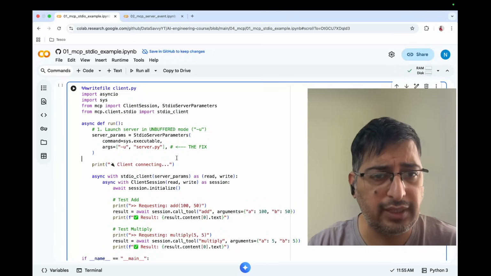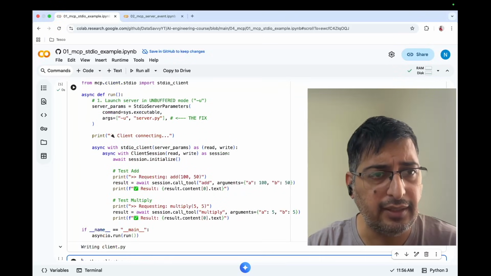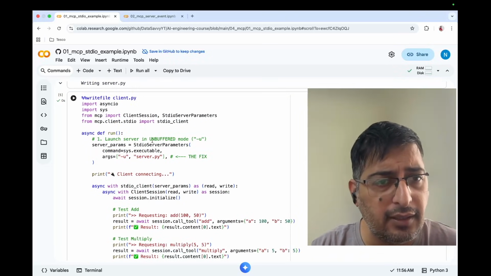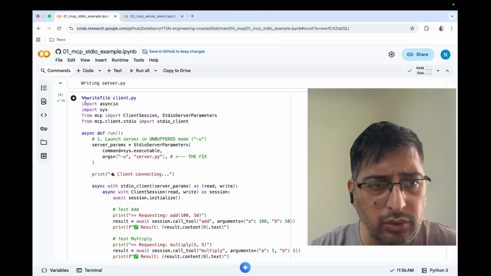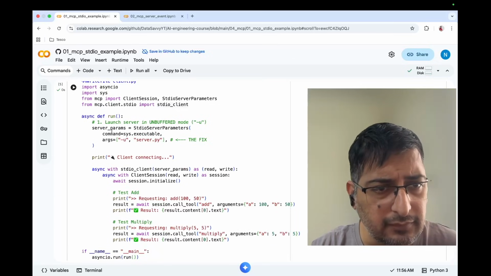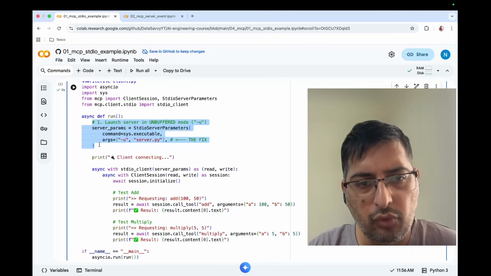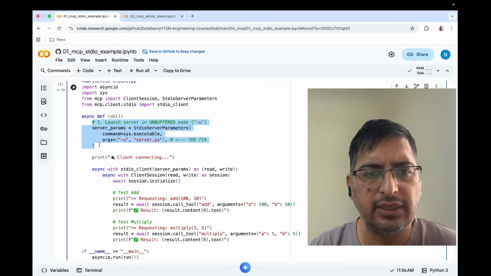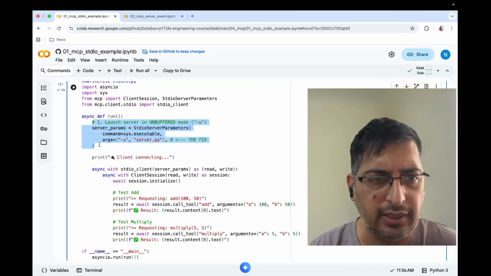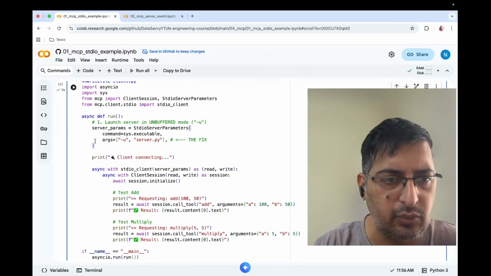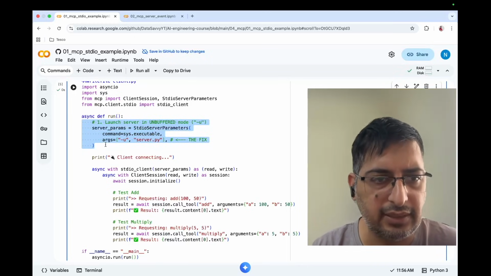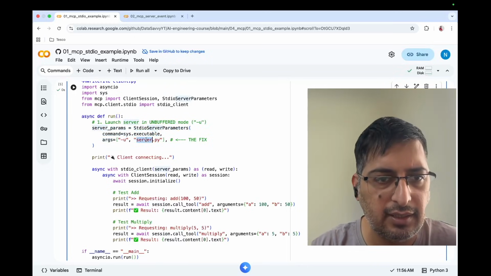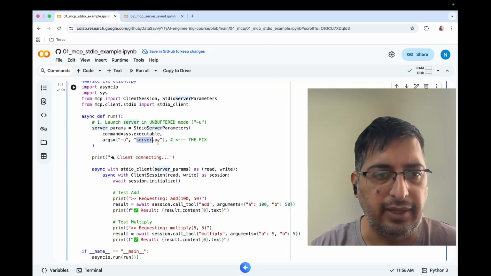Now let us focus on the client code. Let me first run it. Great. Again, there are a few import statements. First of all, in the run function, I'm running our server. Before the client starts using the server, since we are using everything in stdio mode, I want to make sure that our server is running before the client starts using it. So I'm just starting the server. This is the way to start the server. It just runs a command and runs this Python file.